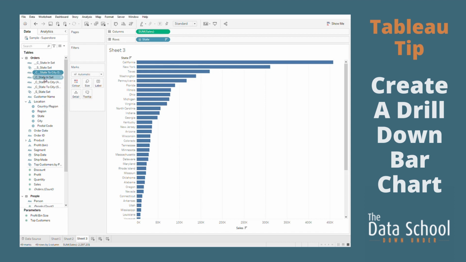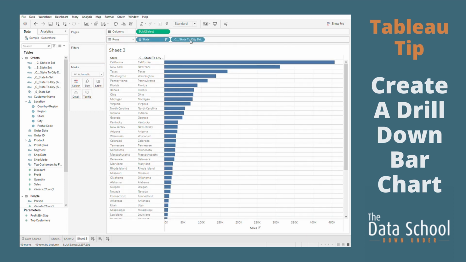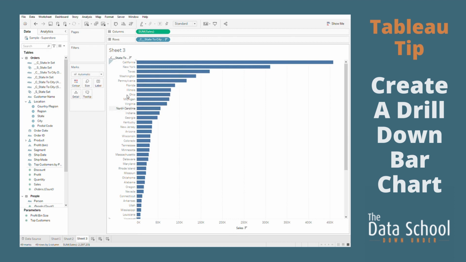I'm going to take this item here, drag that into my rows table. So now we can see sort of replacing that list of cities, that list of states. So that's all looking good. I'll take state off there. So we're just left with our new sort of set action formula. Now we just want to set up a few different things to make this work.